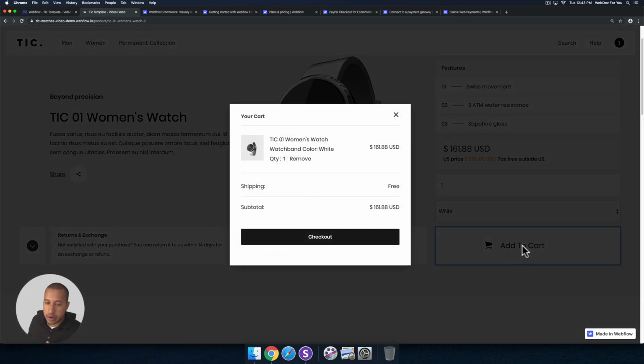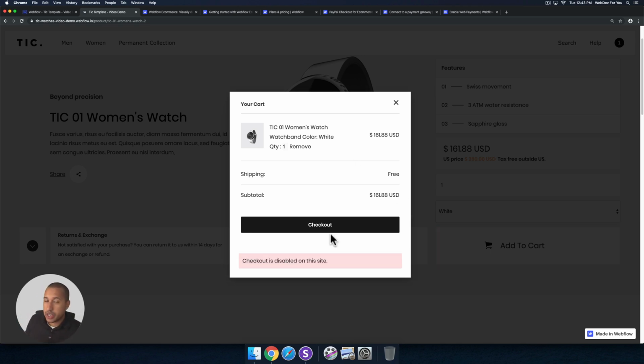And here, if you click Add to Cart, it brings up the cart. So this is what the cart looks like. You can have the cart come in from the right or the left here, but for this one, I have it come up as a modal. So right now, if I click checkout, it says checkout is disabled on this site. So let's quickly look at how the checkout will look when the user clicks on checkout.